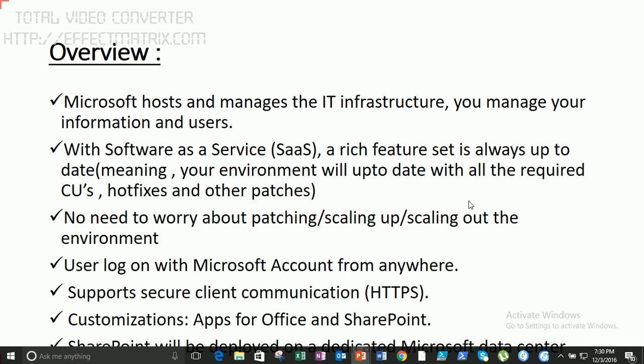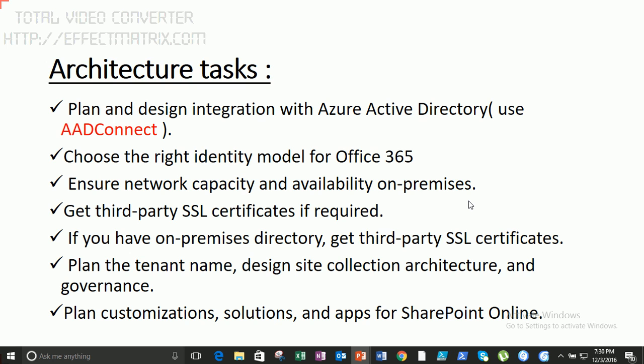I mean, there is a point which went down. I'm not sure whether you guys can really see that, right? So SharePoint will be deployed on a dedicated Microsoft data center, and it won't be within your jurisdiction.